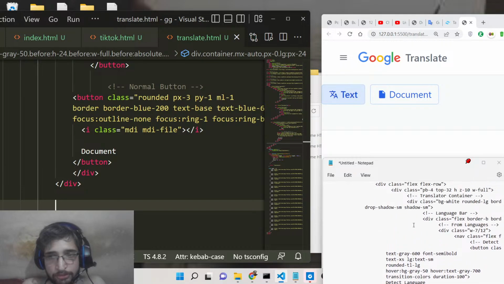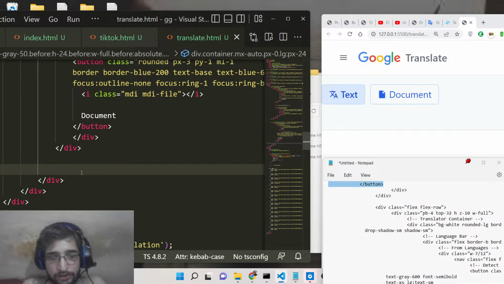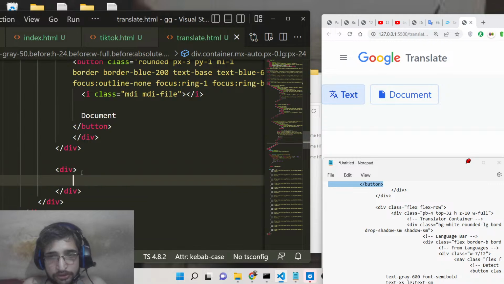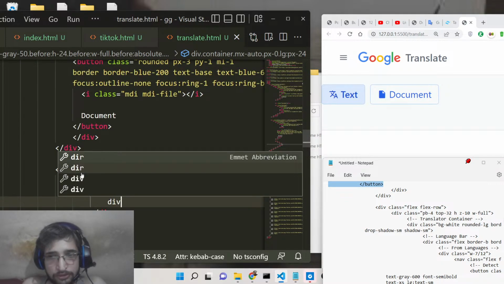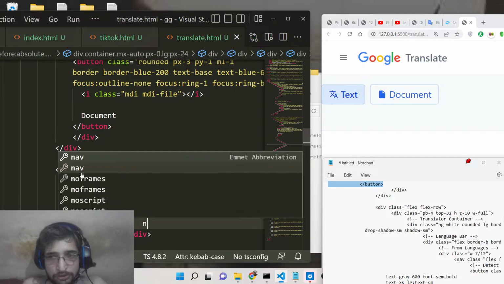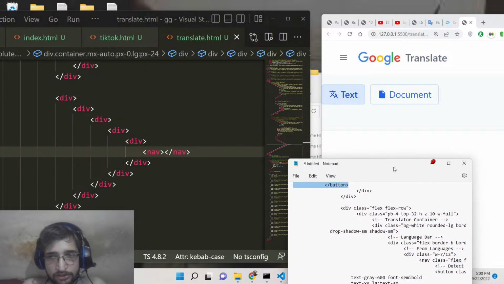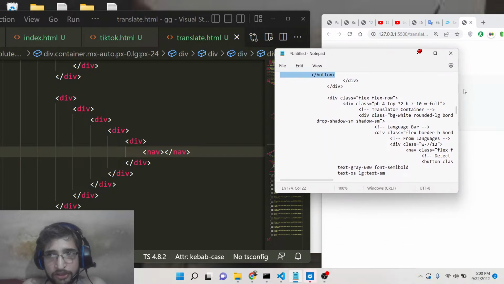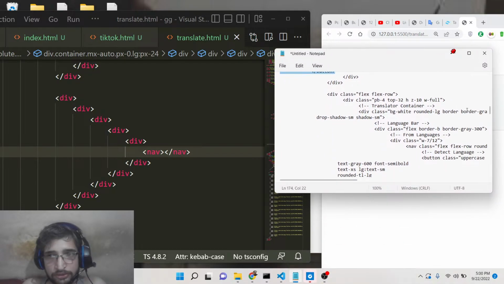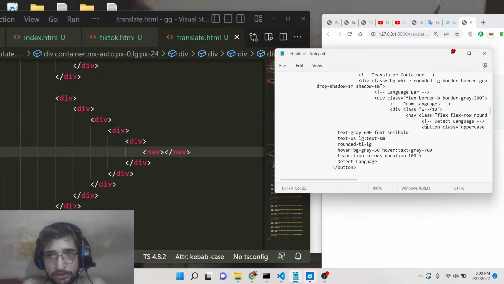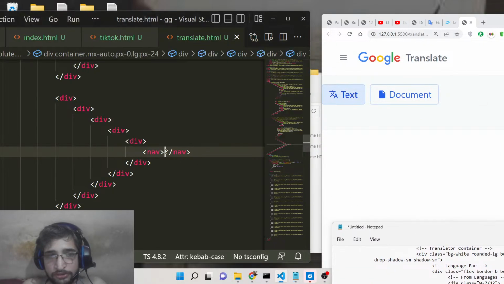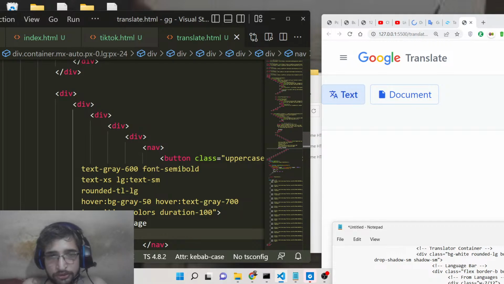So basically here you will be having your language, so this will be a div tag, and here we will be having the navigation. So inside the navigation guys, we will have different buttons out there. If you see, this will be the first button here. If you copy this inside this navigation, this will be the first button basically.